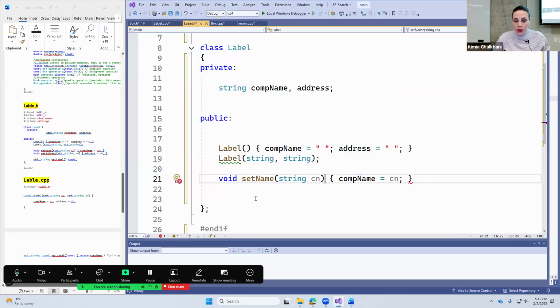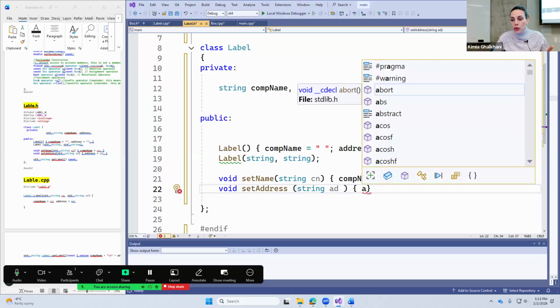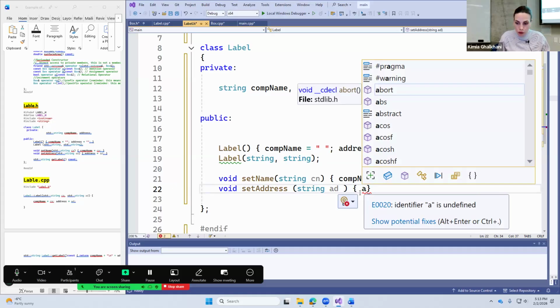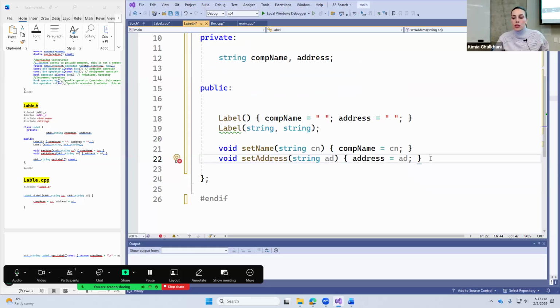You may want to do the same. You repeat this step. Void set address. You can set the address. Again, I'm going to use a string. For address, I'm going to say AD standing for address. You can choose your own option. And then address, I defined it with lowercase. Then I have to again say address assigned to AD, and I'm done with this mutator.